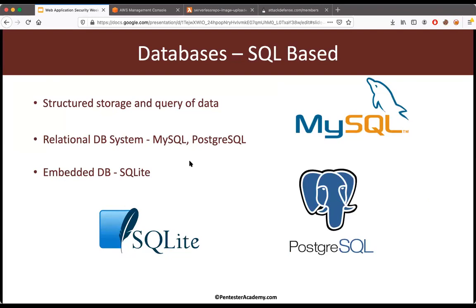Now in case of SQL databases, these are the popular SQL databases. We have MySQL, we have Postgres, and we have SQLite. And the important thing about these databases is they are relational databases, right? So there's a structure in which the data is stored.